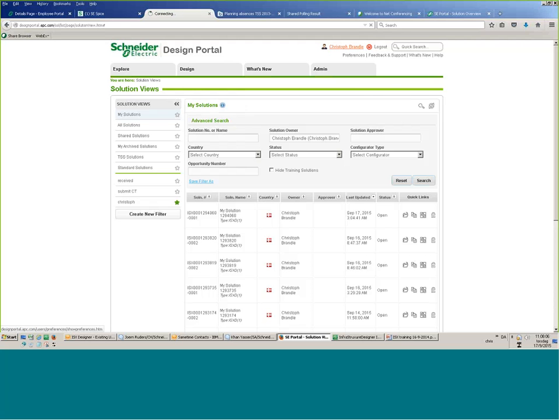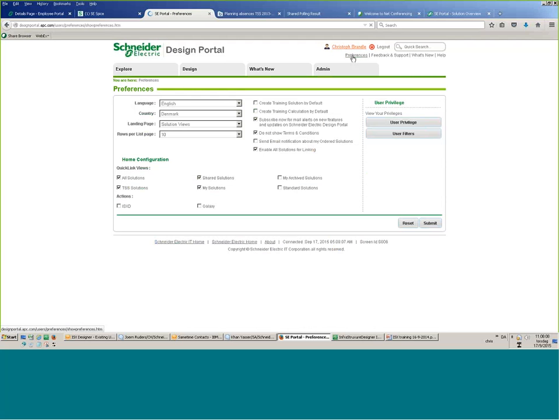Then what you also have up here is the preferences. In here you can change where you want to land. So my language is English. My preferred country is Denmark. Landing page is solution view, and I have 10 rows per list. You can always change that. You can change whether it's always training as a default or not. So that's something you can change.